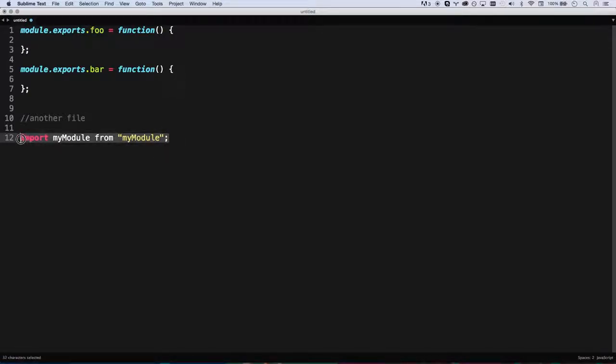So these are at the top of the file, and they do have to be at the very top of the file. Way down in the file, you cannot do an import. These have to be at the top. But it's nice. This syntax really stands out, and it just feels correct at the top.